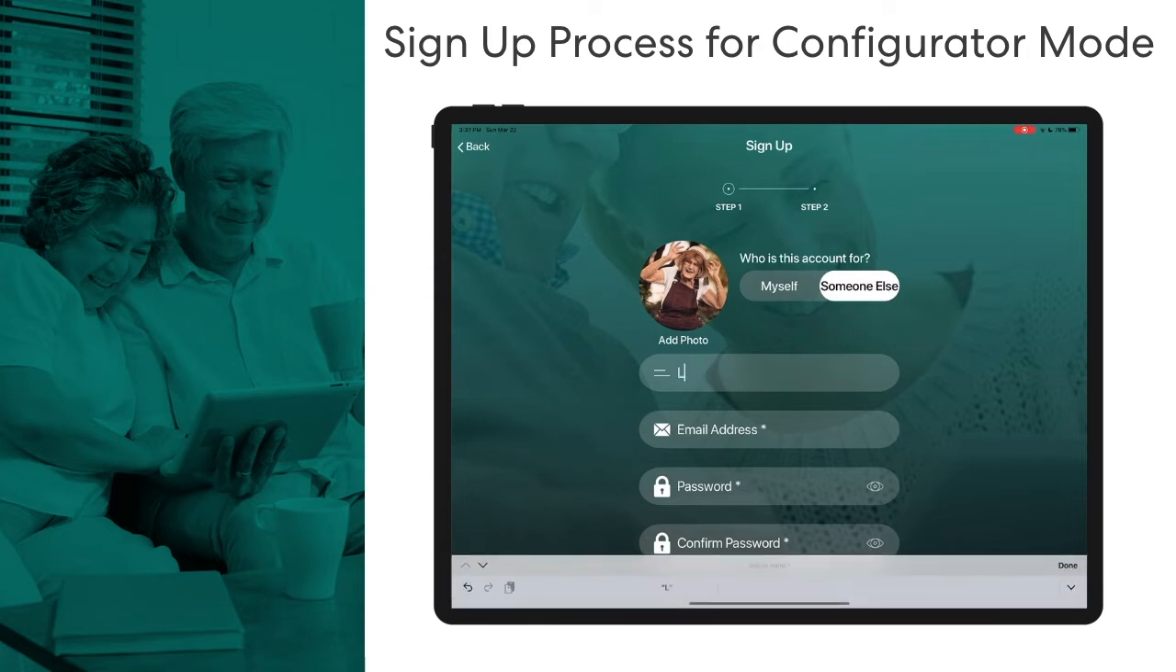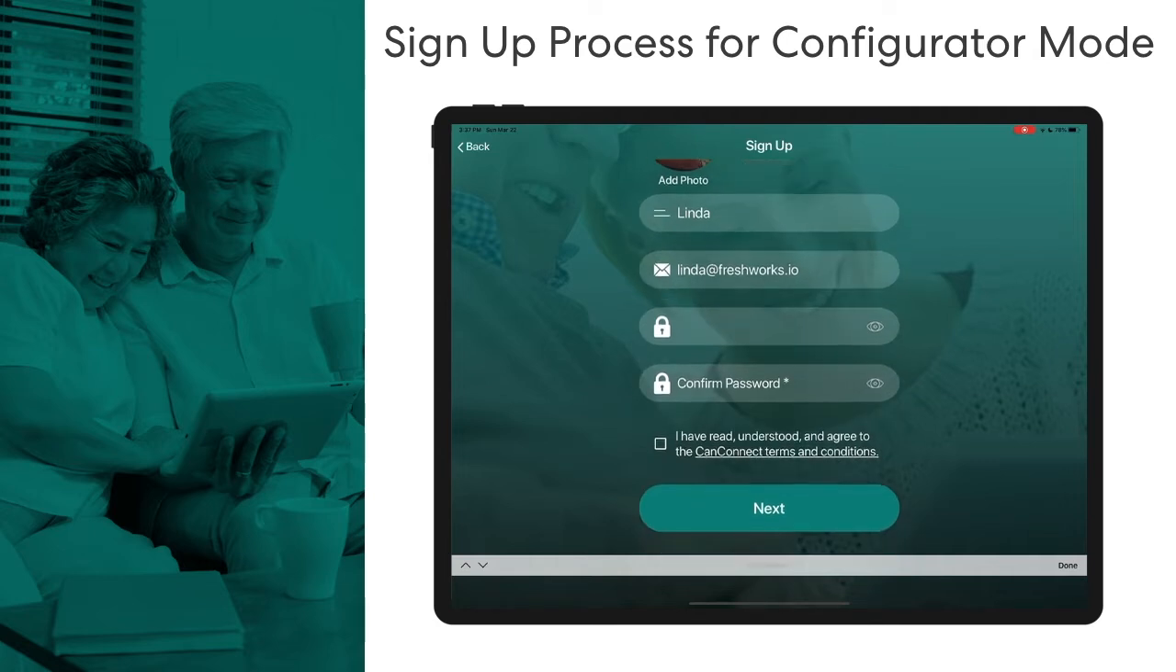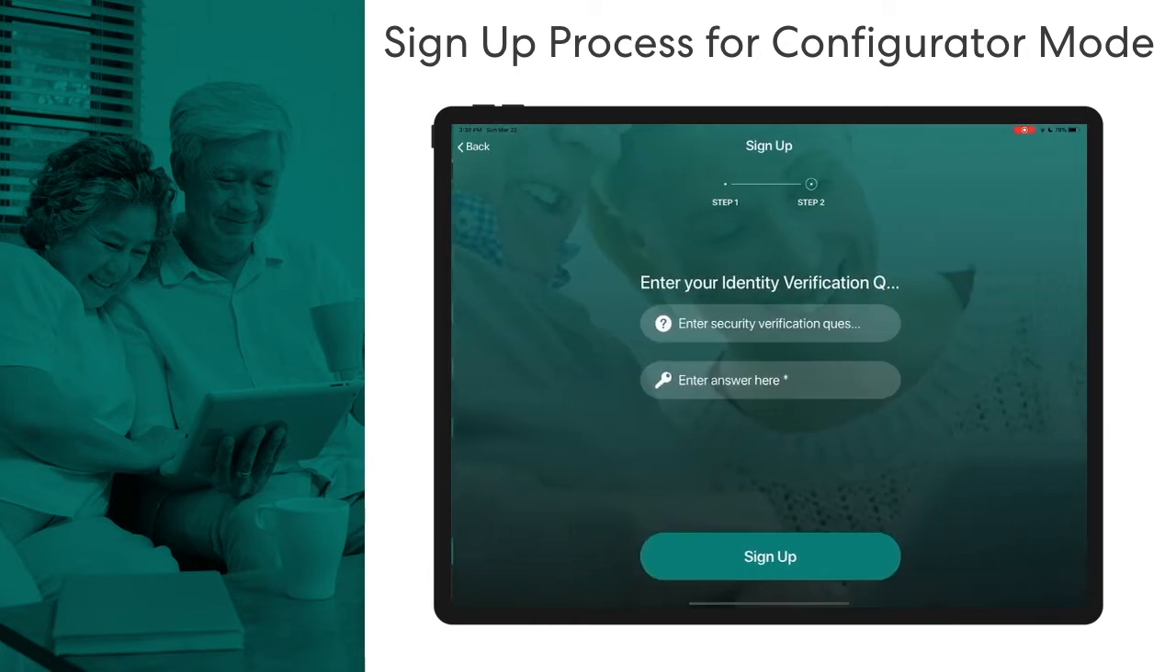We then enter a display name, one that is likely going to be familiar to our contacts. We then enter an email address that will be used to contact us in certain cases such as password resets. Next, we enter a desired password and type it once again to confirm that both fields match. Step 1 ends with accepting the terms and conditions.